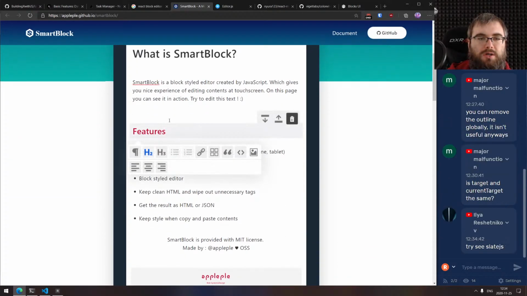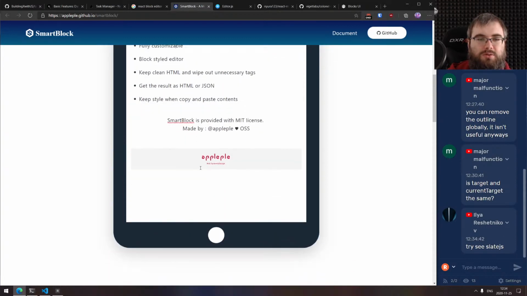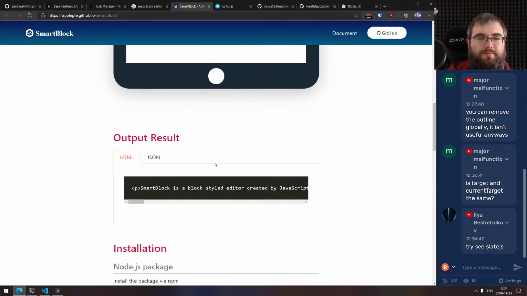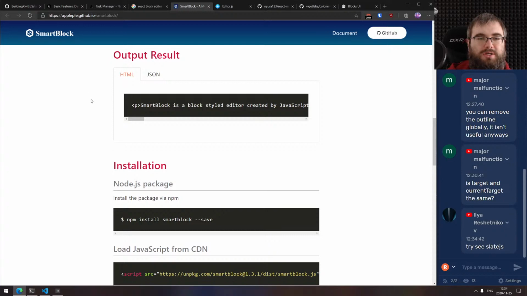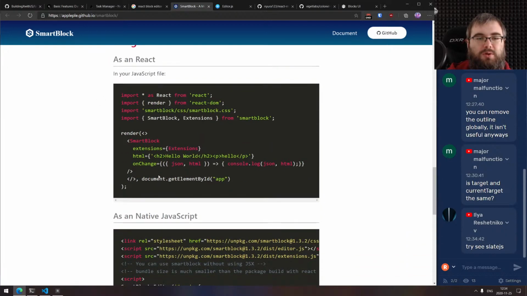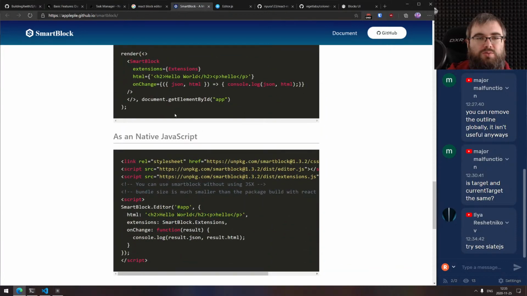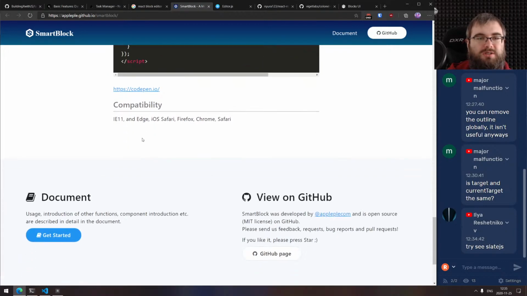Smart block. That actually looks pretty damn good. Okay. And you can serialize it into JSON, which is also perfect because then we can just store it in a database as JSON, right? Usage, smart block. Yeah, that looks pretty cool. Okay. So you can either pass it HTML or I assume you can pass it JSON.